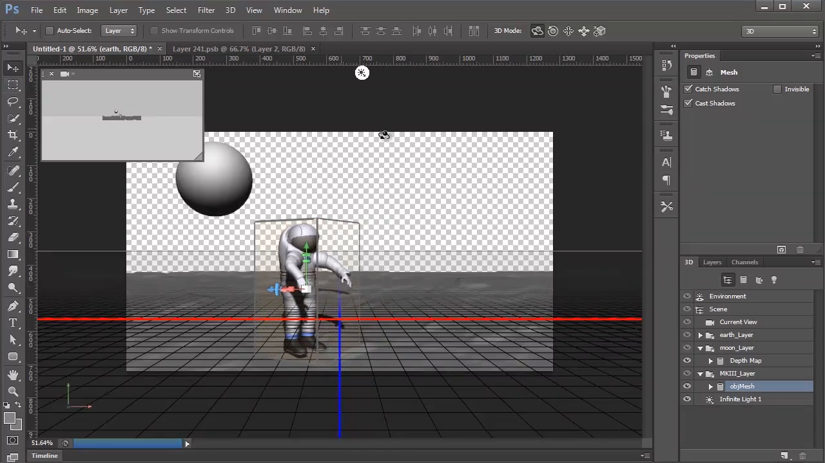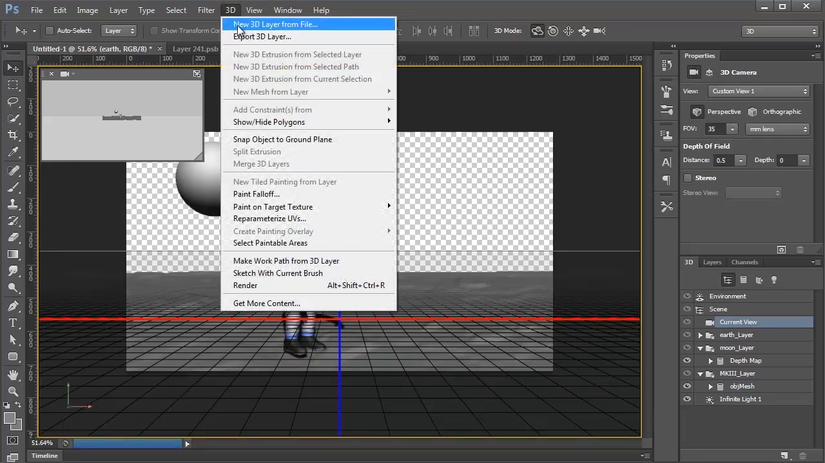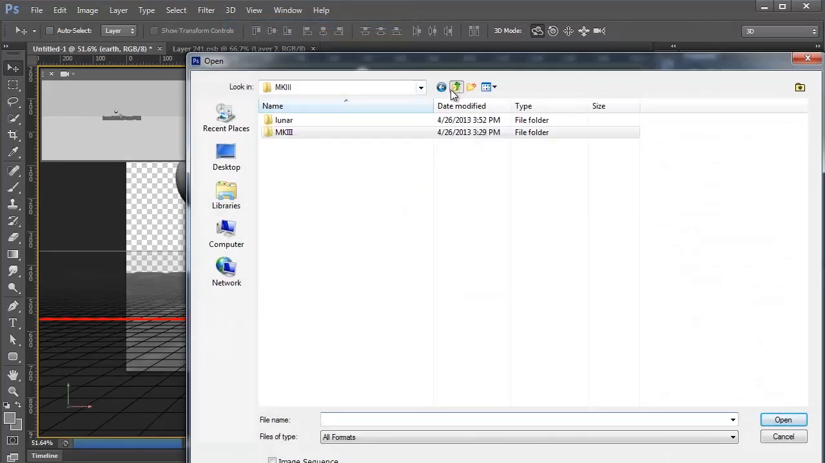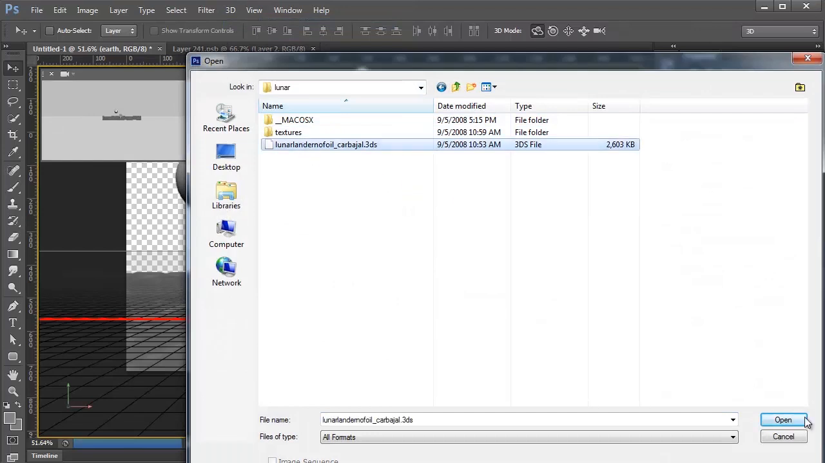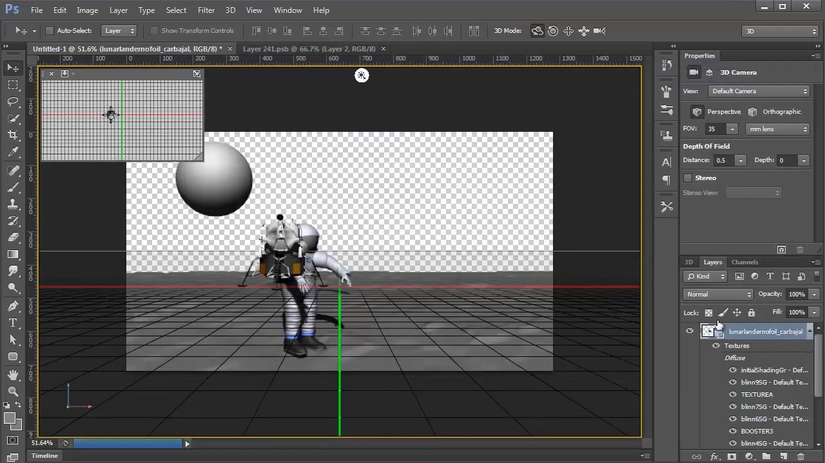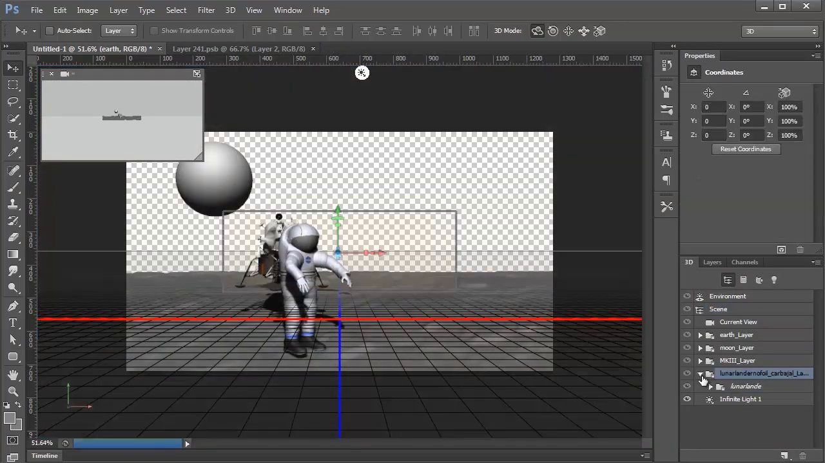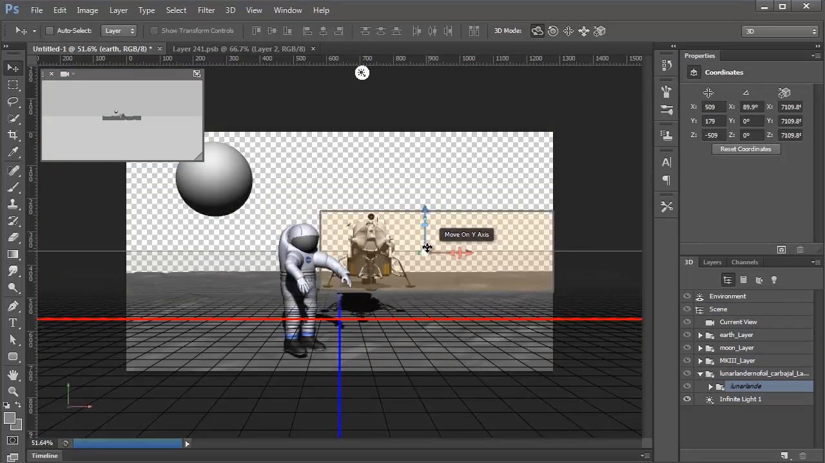And now I'm going to bring in the moon lander. So I'm going to go into 3D, new 3D from File. And I'm going to click on the lunar lander here. And this time it's a .3ds file, and Photoshop can work with those as well. So click on Open, and we're going to have to do the same thing. We're going to have to merge that one back down with all the other layers. So I'm going to press Control E, Command E on the Mac to do that. I'm going to double click on the 3D layer here and find the lunar object here. And I'm going to move that into position.